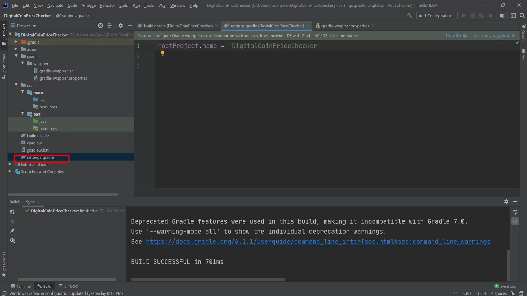Settings.gradle describes what the Gradle projects are. This file is pretty useful and configurable for multi-project builds, which means if you have a project that consists of multiple projects or submodules, you will need to configure this file. By default, it contains the root project name. Now we are going to copy the previous coin price main program to this project and build it.